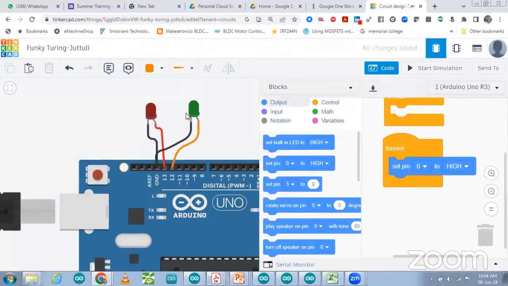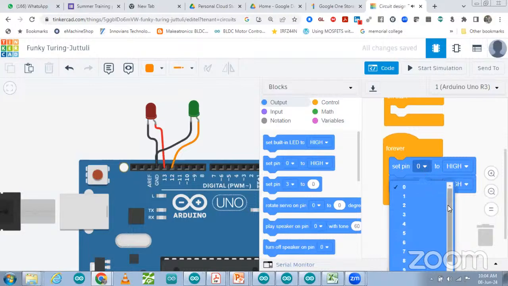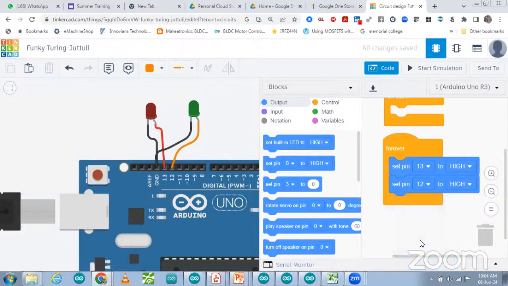Now there are two LEDs, so we have to take two blocks like this. And the pins we have to select are 13 number and 12 number. This one we are going to take 12 number. This one is high, this one we are going to take low. So one LED will be high, this LED will be low.